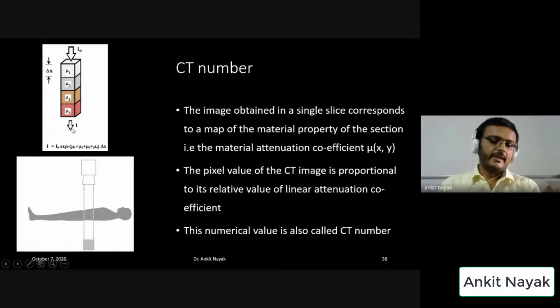Then the intensity of the output X-ray will be I equal to I0 times the exponential of minus mu1 plus mu2 plus mu3 plus mu4, multiplied by delta X.